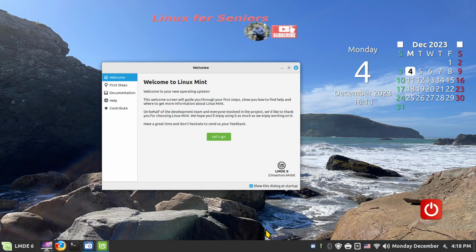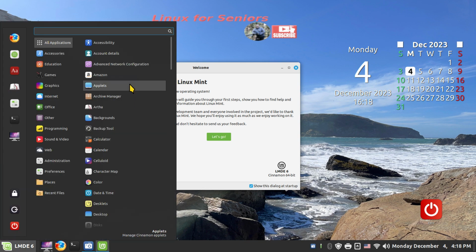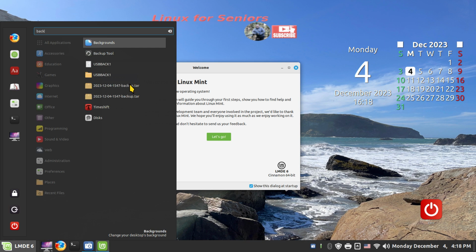Hello folks and welcome. So LMDE 6, Linux Mint Debian Edition, Cinnamon Desktop. You can also probably use this for LM 21.2 Cinnamon Desktop. So the question was asked, I have a question on the backup tool. I'm going to punch that up.